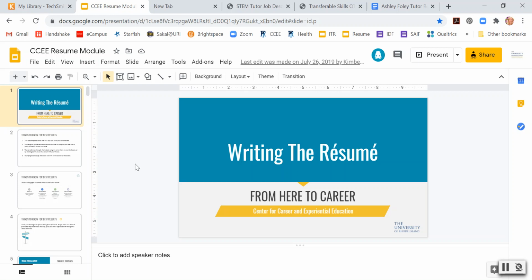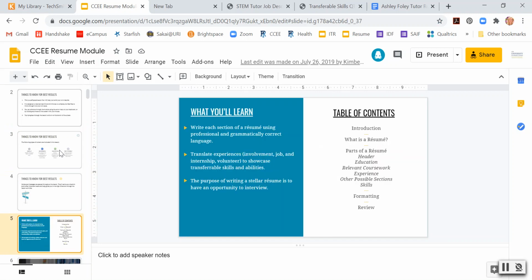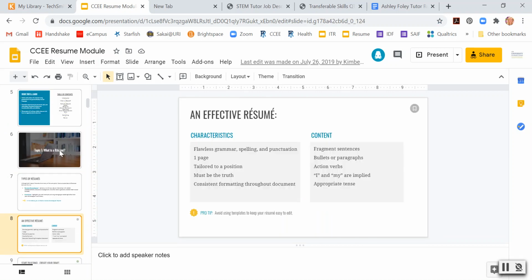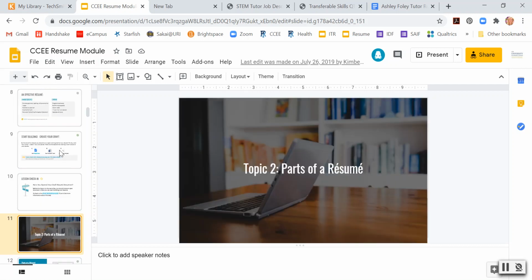The best way to start in using this module is to start with a blank document in either Google Docs or Word. Create your resume as you go, slide by slide, based on what you learn. Even if you have a resume, this will allow you to learn the basics of how to make it more effective. For this video, I'm going to briefly explain the different sections of the resume, and that is located here in slide number 12.